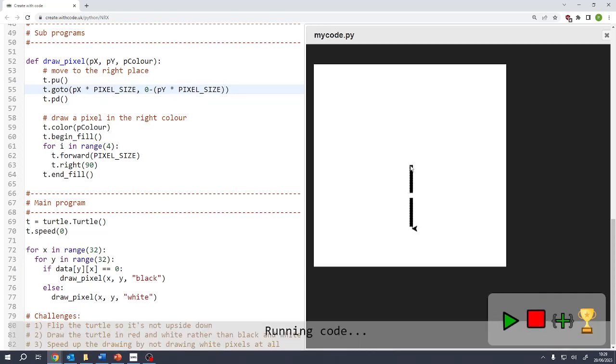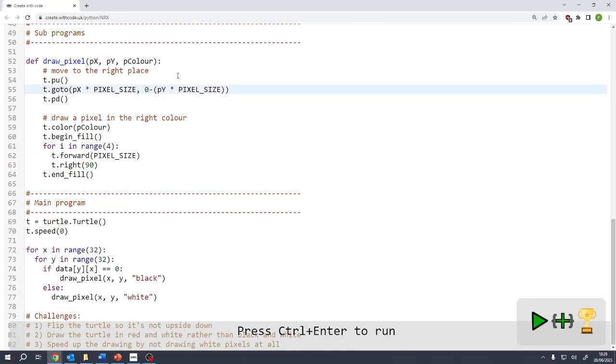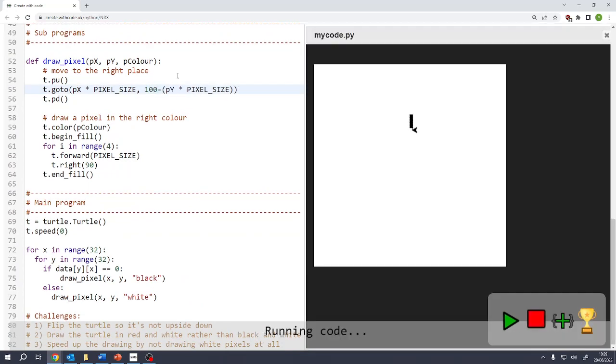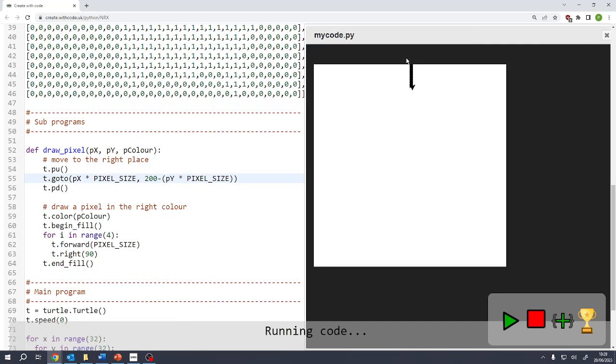However, it's kind of moved down from where we want. So what about if we put an offset in? If we say 100, is that going to move it up? Yeah, that looks pretty good. I guess I want it to start at the top of the screen, so I'm going to go 200, but that'll be probably off the top of the screen. But that's not terrible.